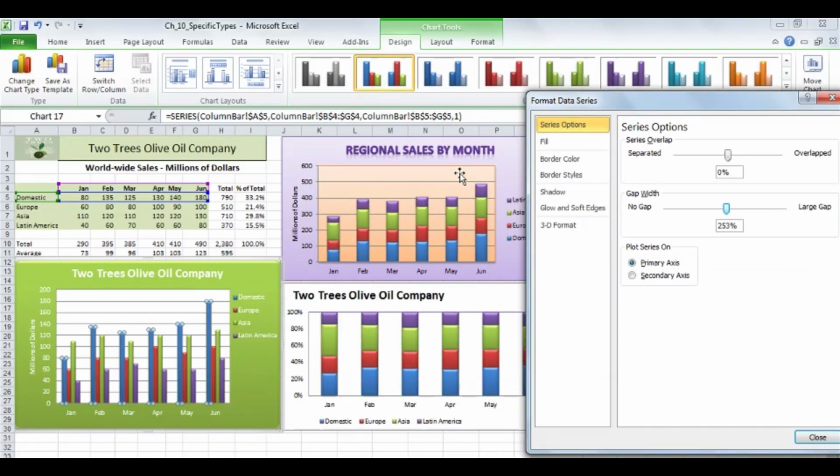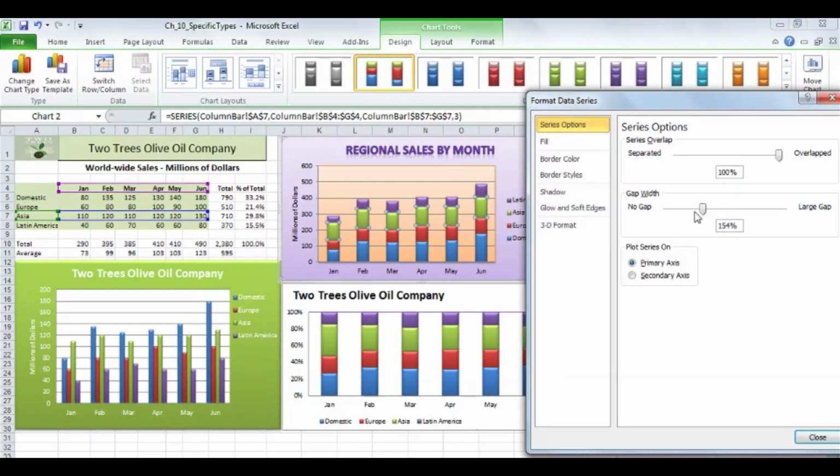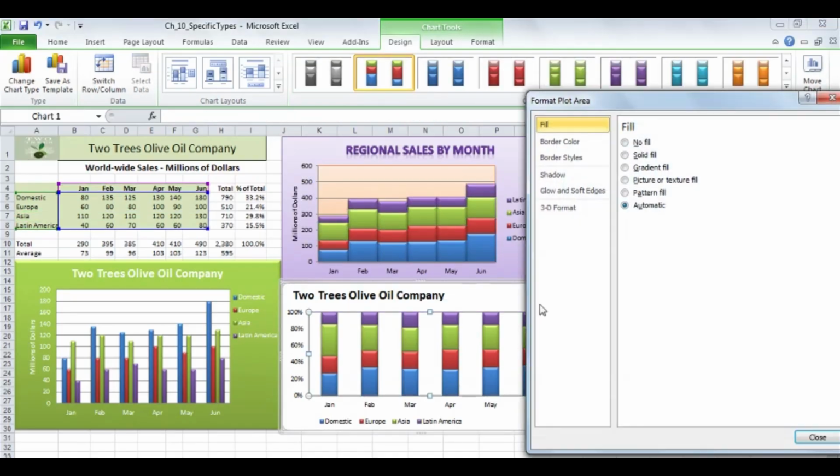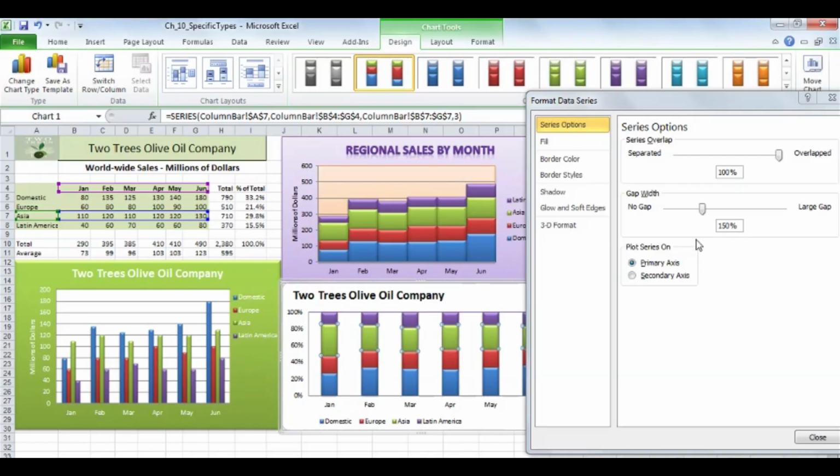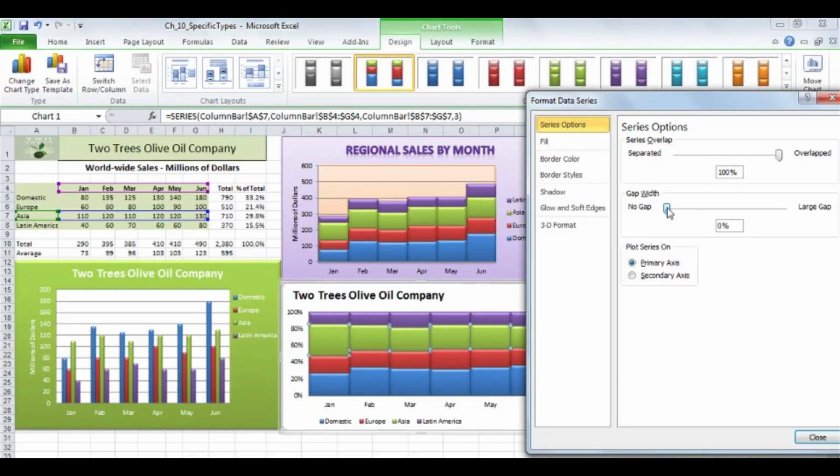Here's the stacked column chart to the right of the data. Click one of those there. How about the gap width here? And you see what's happening. The white space between them. Same thing would happen down below on the other chart here. And you see what's going on there?